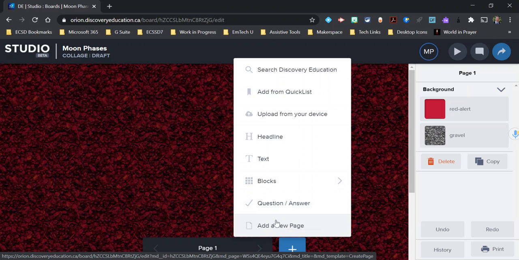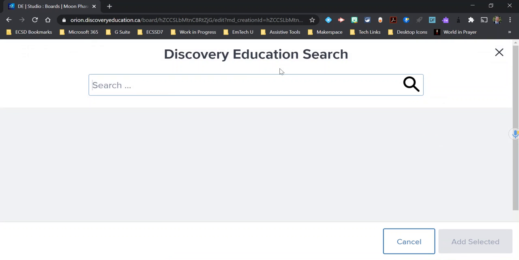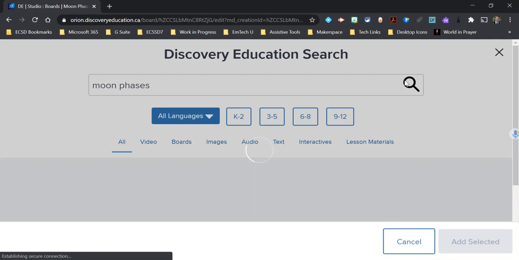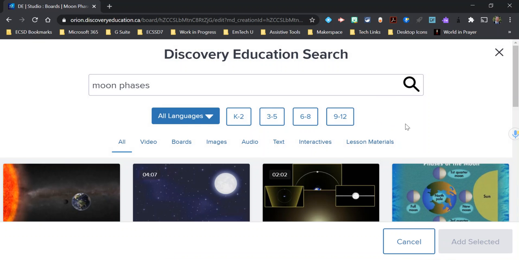So the first one I'll show you is Discovery Education. If you want to search for any of their content, you can just search right here. It opens up and I can say moon phases if I want to look for some sort of material in moon phases, and say search, and you can see it brings up some content here.